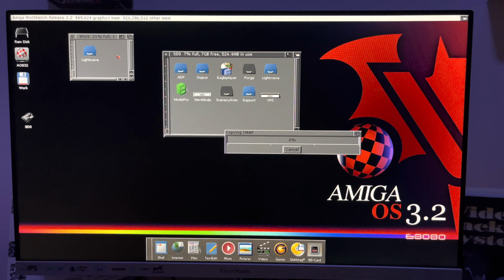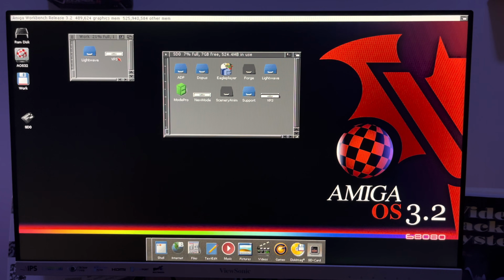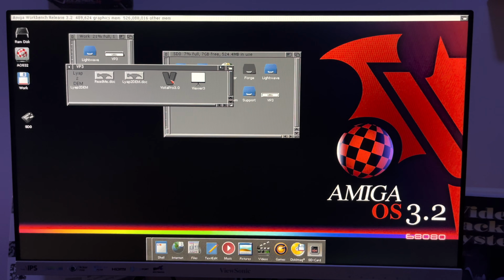So Vista Pro can be a fussy program. It does not like being mode promoted. It will often crash even on original Amigas. So I'm not going to even attempt that at this first launch. You're going to be watching this with me, by the way. Let's double click this. It may not have enough chip memory to launch. Let's see.